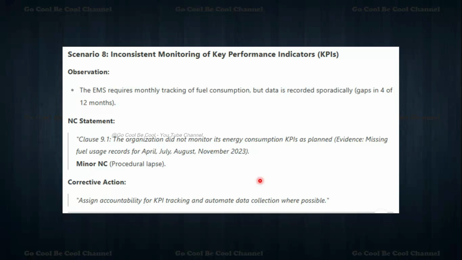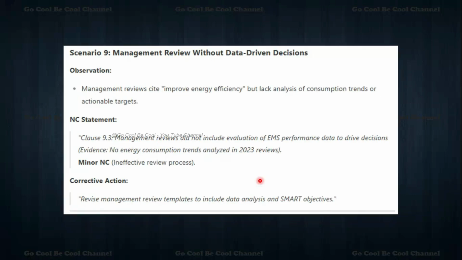So now coming to scenario number 9, management review without data-driven decision. Observation: management review aims to improve energy efficiency but there is a lack of analysis of consumption trends or actionable targets. So clause number 9.3: management reviews did not include evaluation of EMS performance data to drive decisions. Evidence: no energy consumption trends analyzed in 2023 reviews. So minor NC, we have declared ineffective review process. Corrective action is to revise management review templates to include data analysis and then SMART objectives.